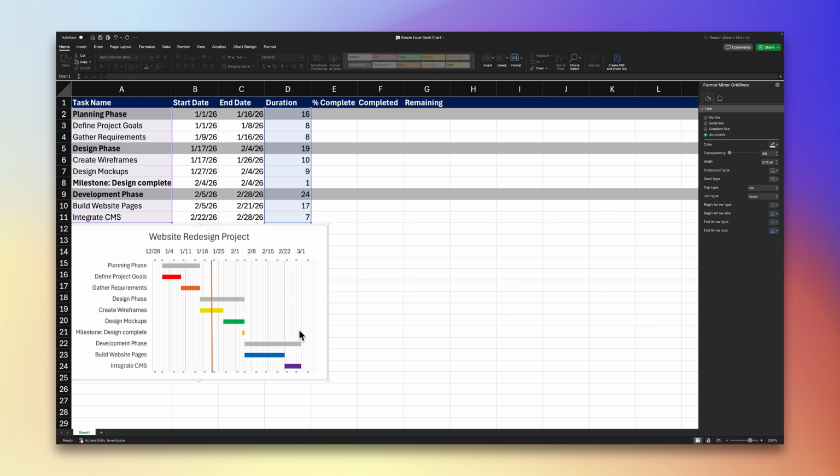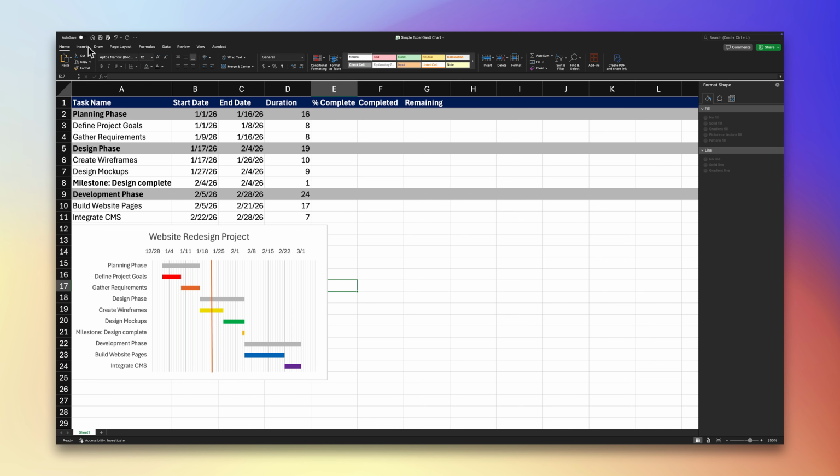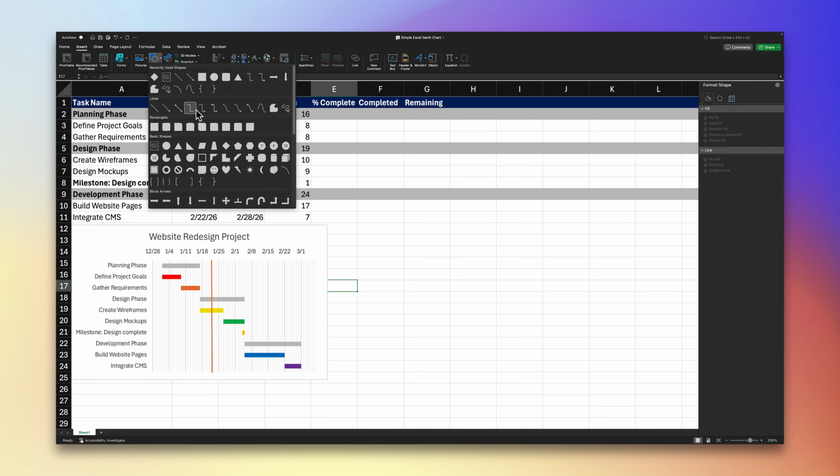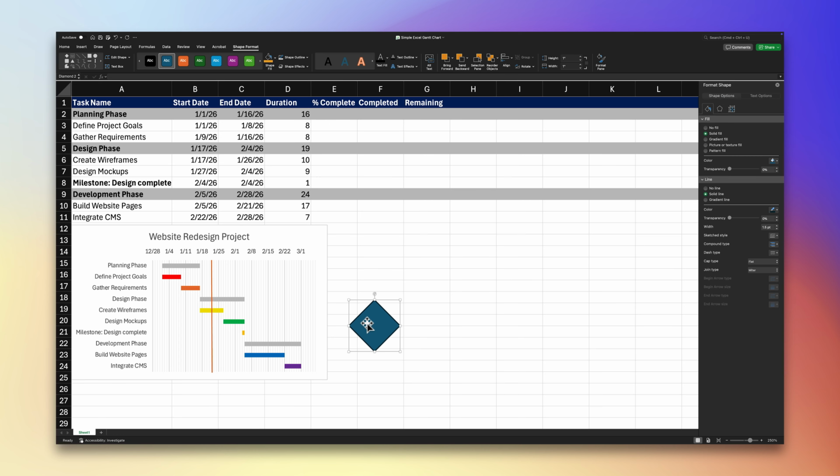If you want something more visual, go to Insert, Shapes, and choose the diamond shape. Place it on the milestone and format it with your milestone color. Just remember, these shapes won't move automatically if the date changes. You'll have to reposition them manually.